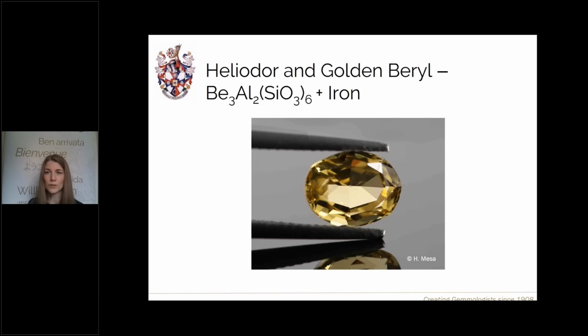Heliodor and Golden Beryl are our yellow beryls. I've put them together in one slide because most of the time yellow beryl is being sold with the name Heliodor, and its name Helios comes from the word sun, so it's our sunshiny beryl, nice bright yellow. It can be quite clean, like our morganite and aquamarine, and it can sometimes have rain-like inclusions as well.